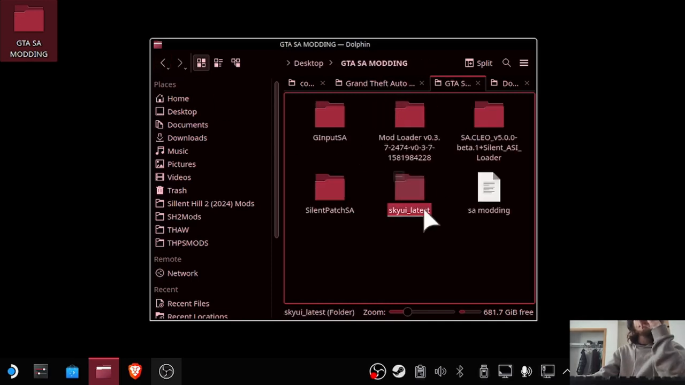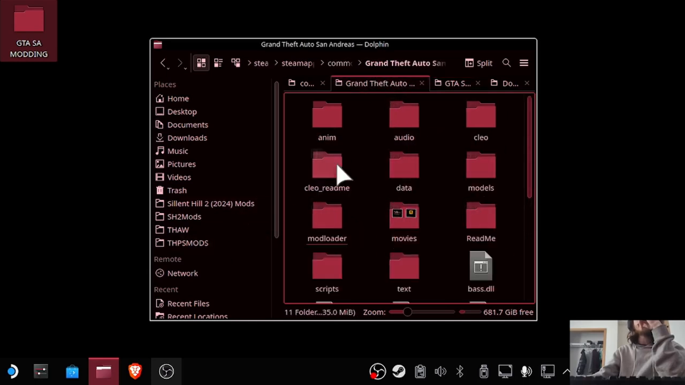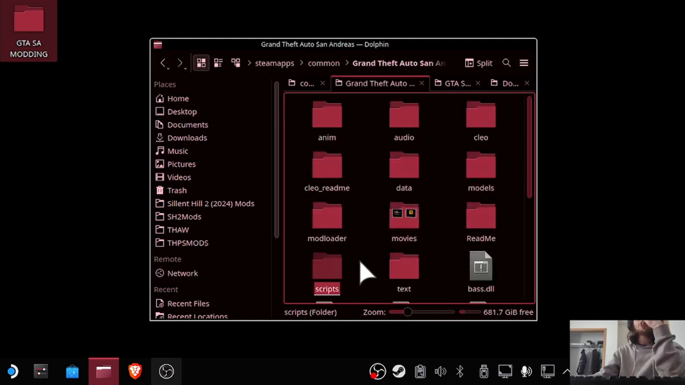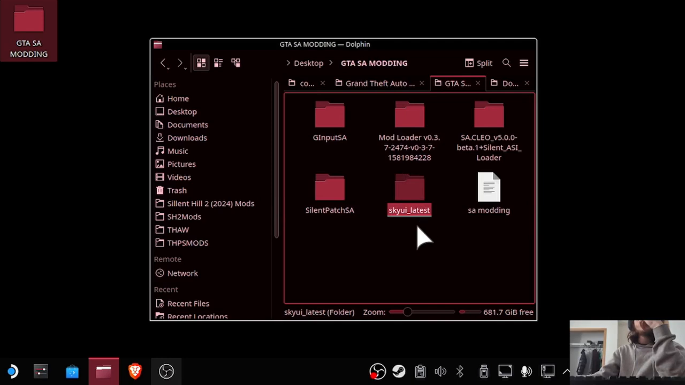skyui. So we're gonna copy this whole entire folder, and then the reason why I created the scripts folder is so that we can just place this in the scripts folder like that. So what skyui does is it creates a more console-centric interface versus the typical one that Grand Theft Auto San Andreas uses.